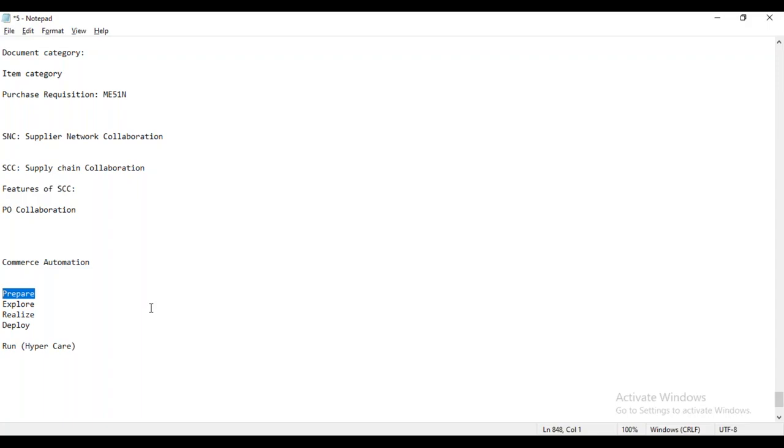And accordingly, we also have to prepare the functional design document in this explore phase itself. So all these activities we have to do in the explore phase, and then we have to go to the realize phase. And the realize phase is mainly built for configuration, testing, training, and cutover plan.